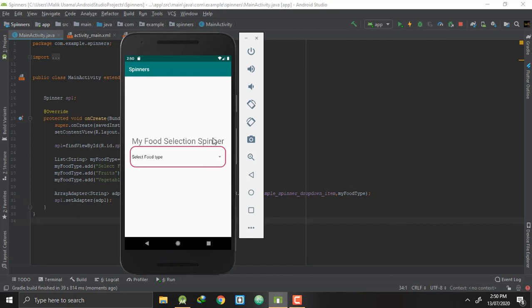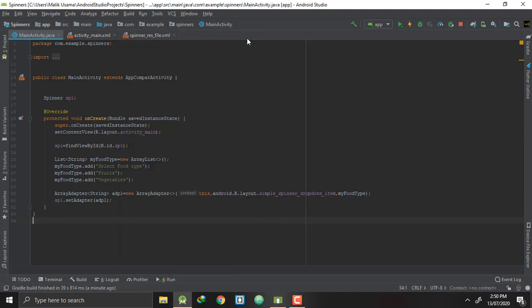Now as you can see here, our application has launched, and our spinner is populated with the options that we provided, that are fruits and vegetables. Now moving toward the next step, we'll create another spinner here, and it will populate according to the option selection from the first spinner.